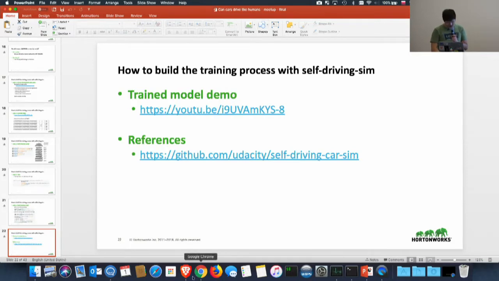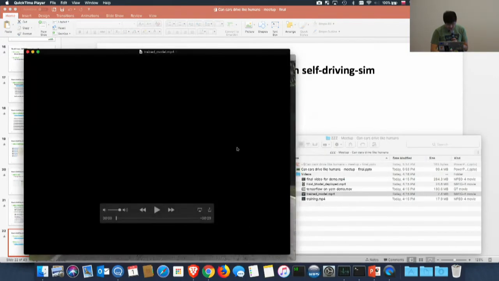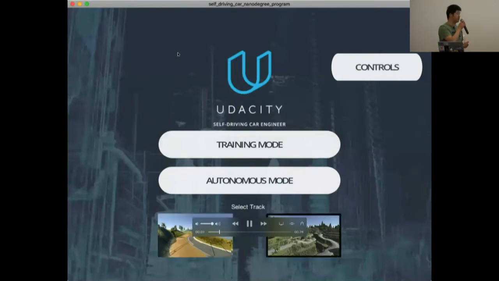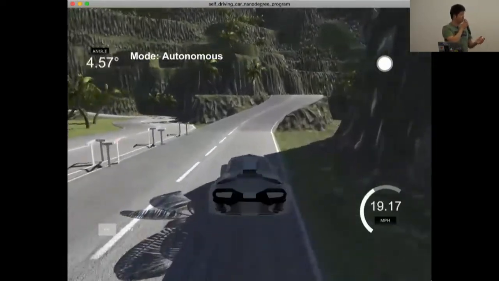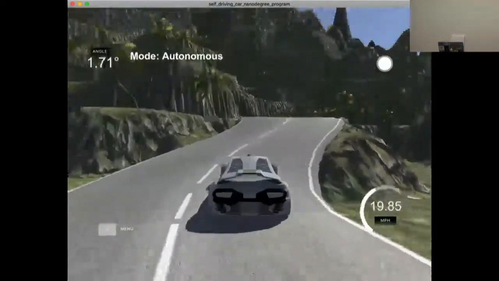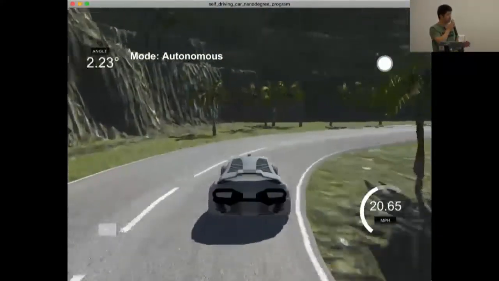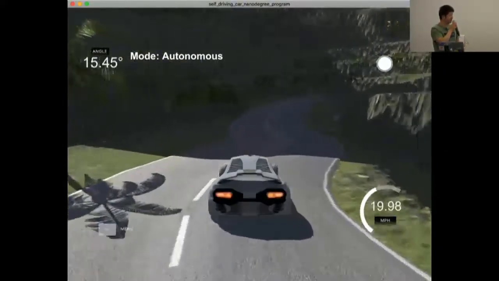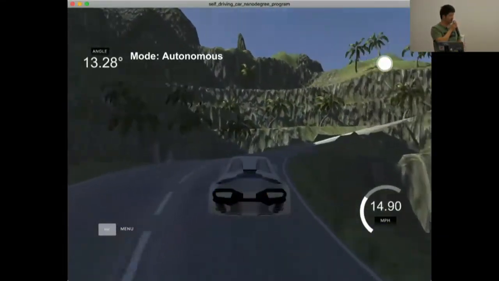Let's show a quick demo of how the trained model looks. This is the pre-trained model. We just load this model and use the autonomous mode to drive. As you can see, the mode here is changed to autonomous. It means the car is not driven by a human. It's actually the model driving this car forward. As you can see, the model drives the car pretty smoothly.